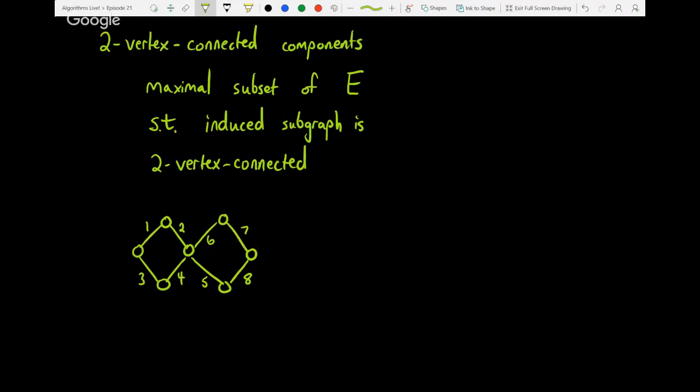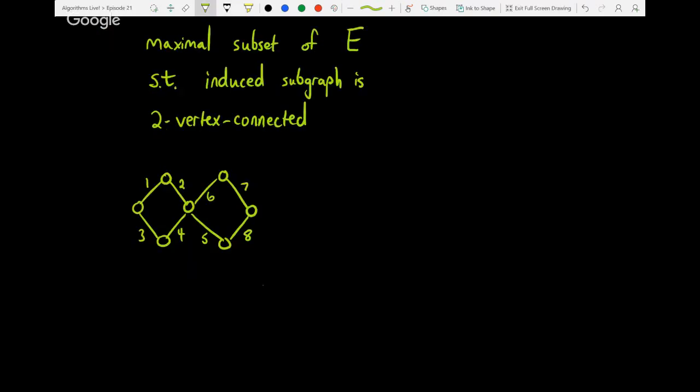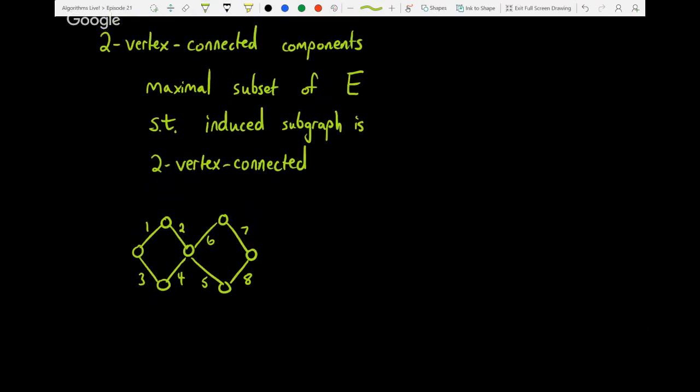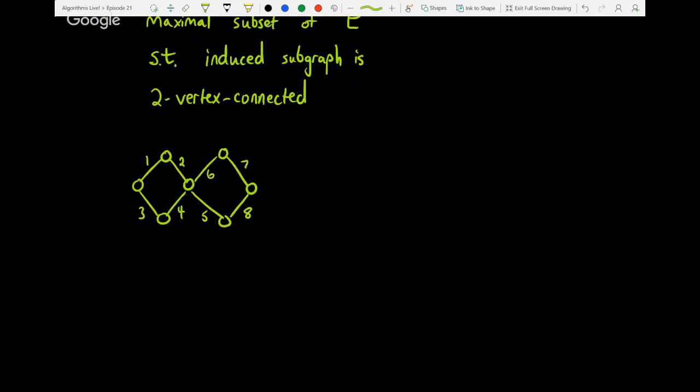Right, something like that. So what should be my two vertex connected components? I want a subset of the edges, and I want it to be as large as possible. Basically, I don't want to be able to remove any vertex. If I can remove one vertex and break apart that induced subgraph, then I have a problem.